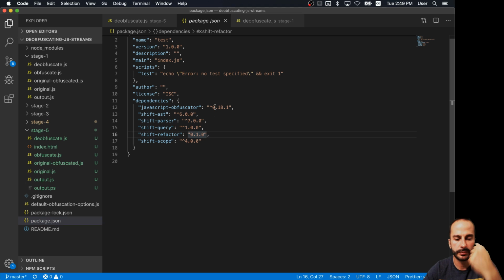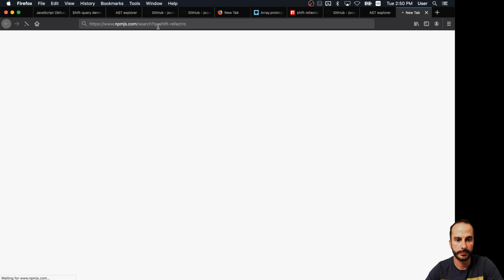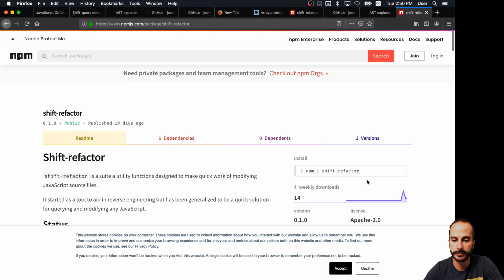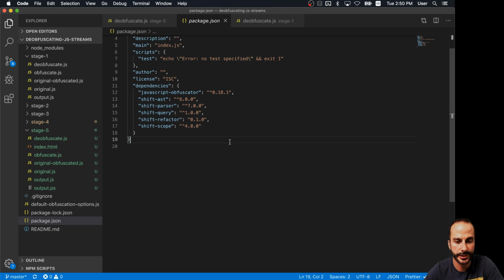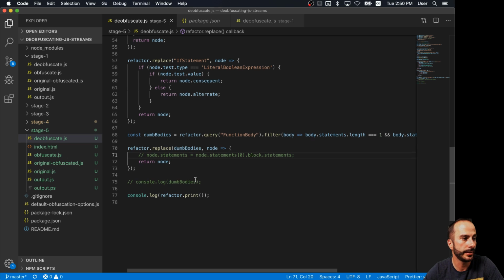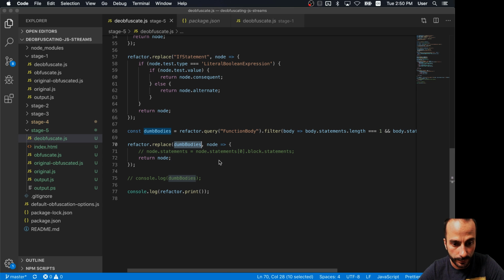Shift refactor. What version is latest? That is latest. That's a shame. I don't know what the problem is here. Anyone able to quickly assess the code right here? So we're placing dumb bodies. This is a list of stuff, and we should be able to pass in a list of nodes there. I'm pretty sure that is supported, though I guess it's not.